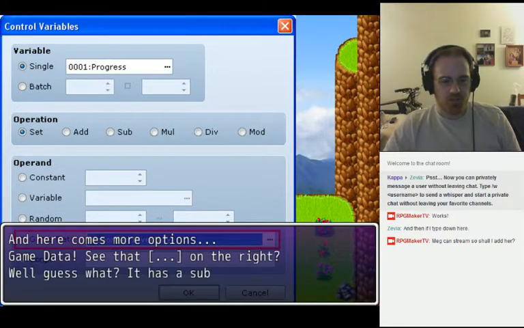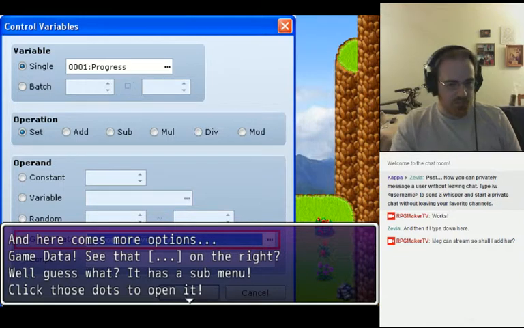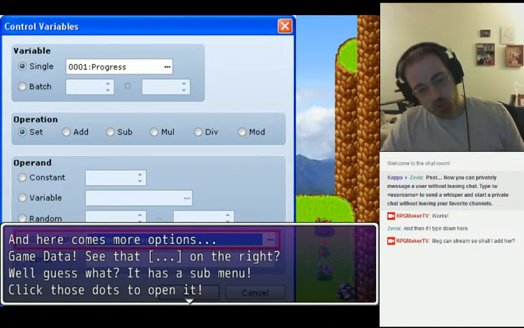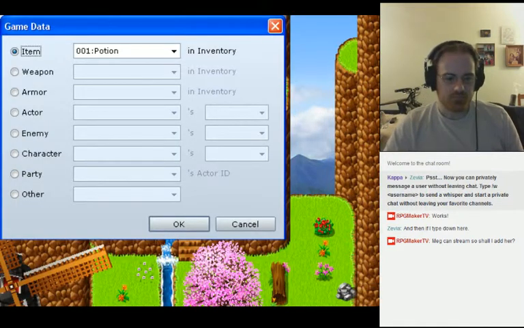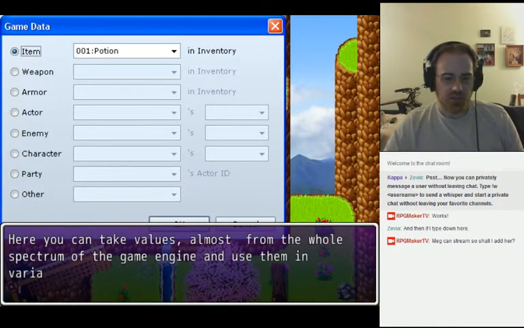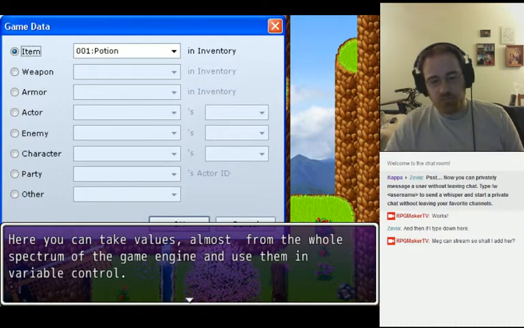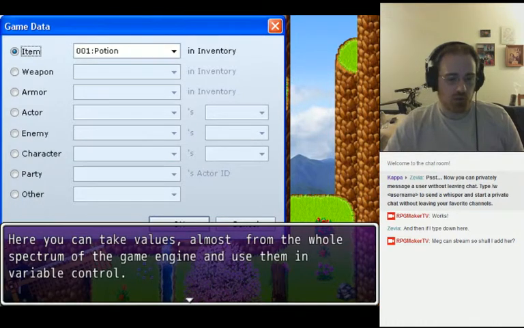And here comes more options. Game data. See that ellipses on the right? Well, guess what? It has a submenu. Click those dots to open it. Here you can take values almost from the whole spectrum of the game engine and use them in variable control.